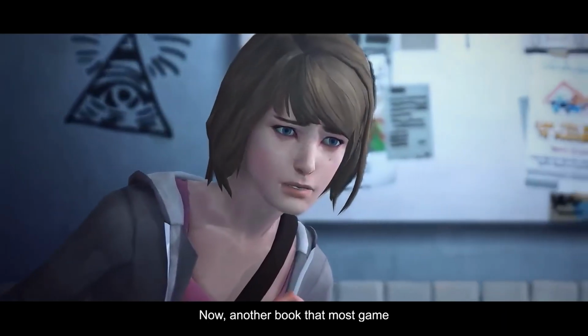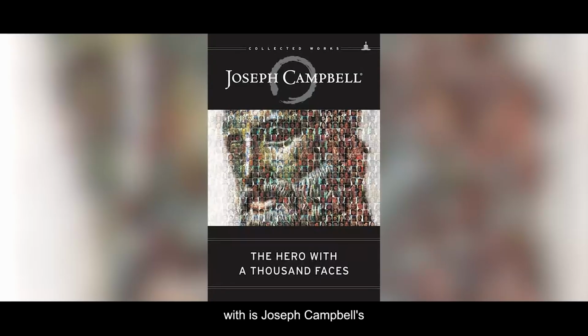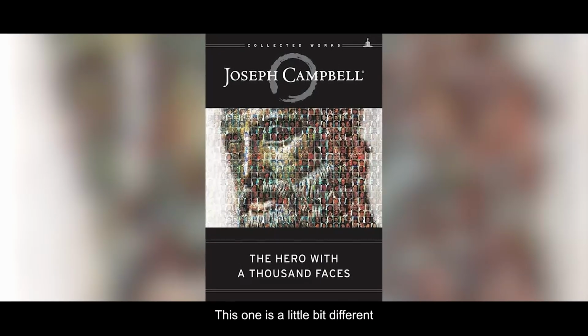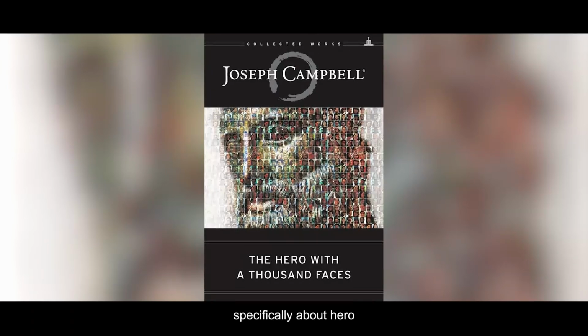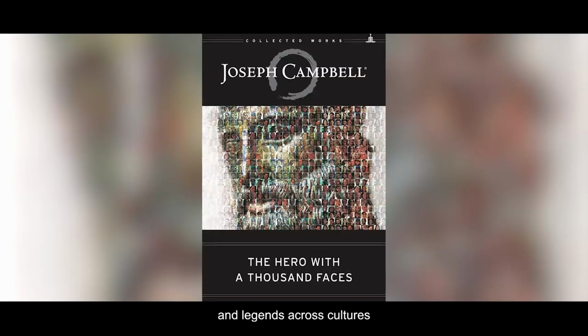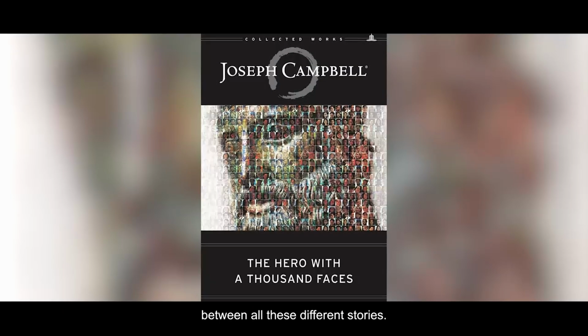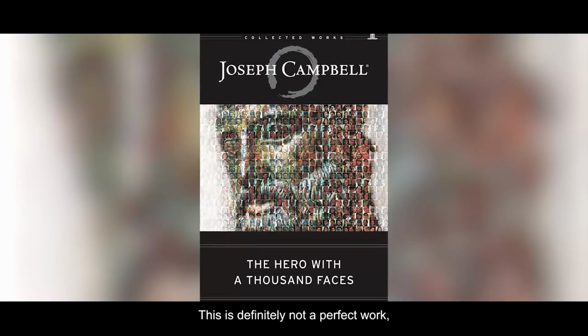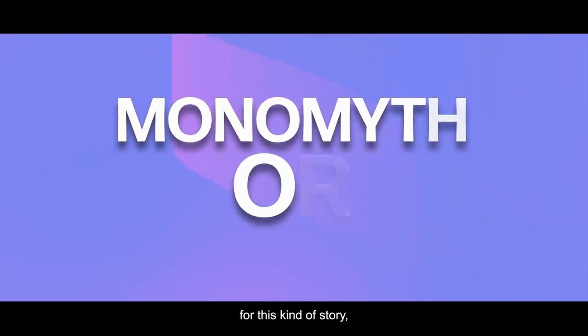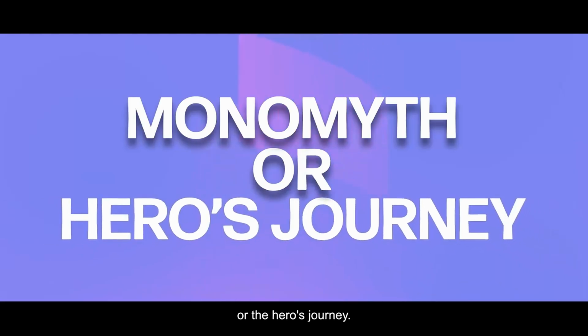Now, another book that most game writers are familiar with is Joseph Campbell's Hero of a Thousand Faces. This one is a little bit different than the other two in that it is a study specifically about hero stories that appear in myths and legends across cultures, looking at commonalities between all these different stories. This is definitely not a perfect work, but it does provide a form for this kind of story, which he calls the monomyth or the hero's journey.